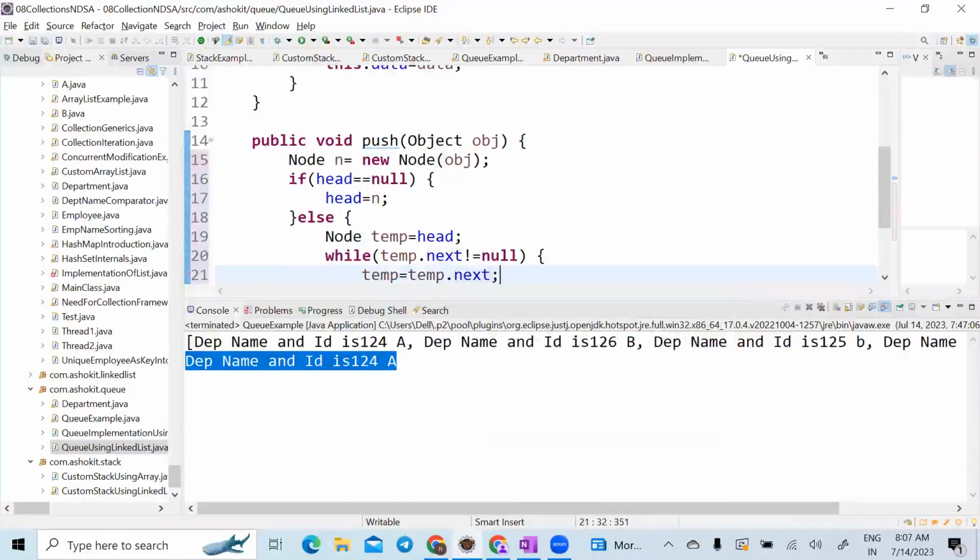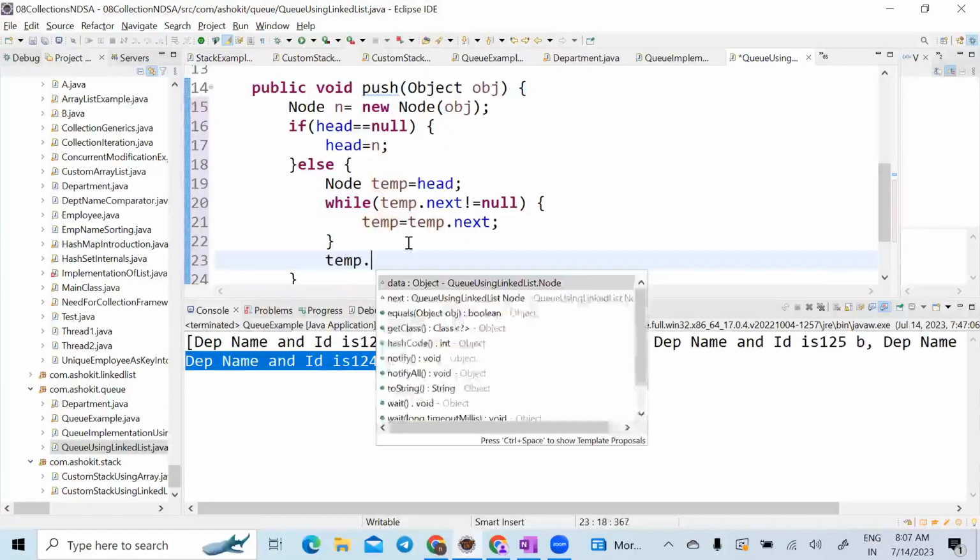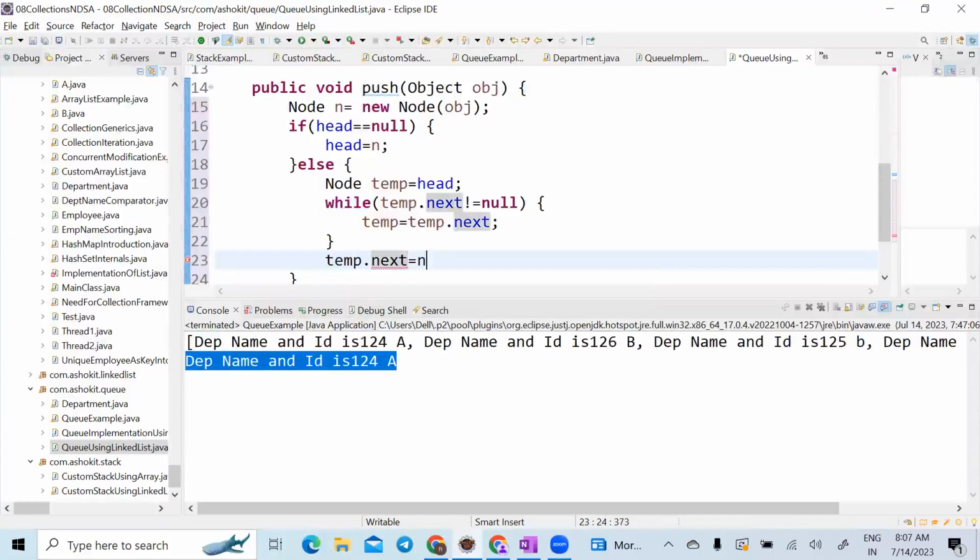Why am I assigning temp dot next equal to the same variable? Why not a different variable? If you are assigning it to a different variable, your while loop will go into an infinite loop, right? Since you are putting a while loop, you wanted to reuse it. Okay. Now at the end, temp dot next equal to n. This is my push method, right?